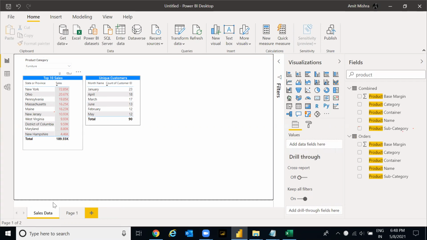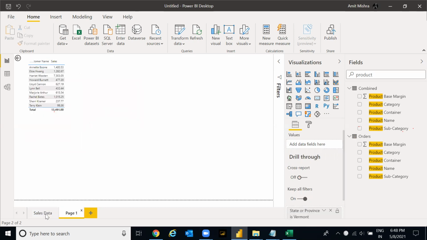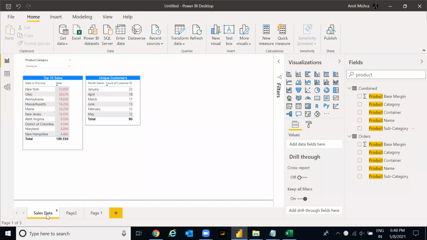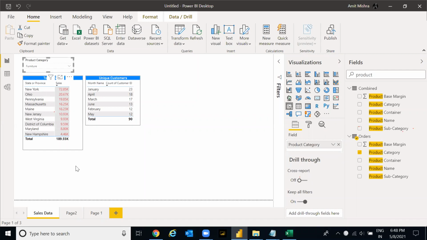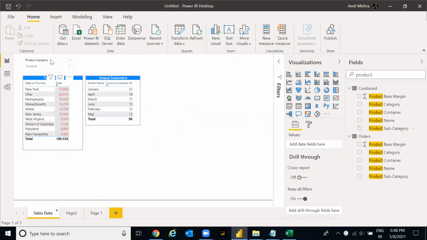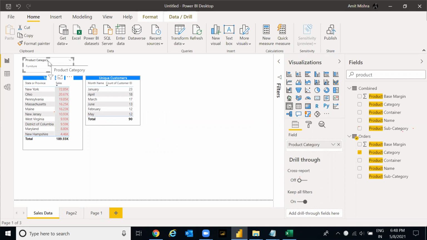So currently we have built 2 pages, right? So sales data and this page 1. Let me add one more page, actually page 2, because this page 1 we use it for drill through, so I don't want to disturb that. Over here, right? So I want this slicer to be available in both the pages, correct? So how do we do that? With one slicer built, we can apply and we can bring this information in all the pages.